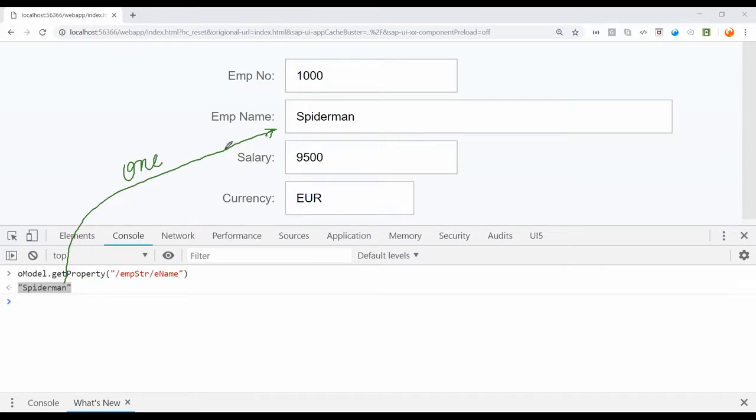How do I test two way now? Who will tell me how to do testing of two way? Change this value. Yes, very good. As simple as that. There is not much complication here. Just change this value and that value should now change when I do getProperty again. But let's first test one way once again.